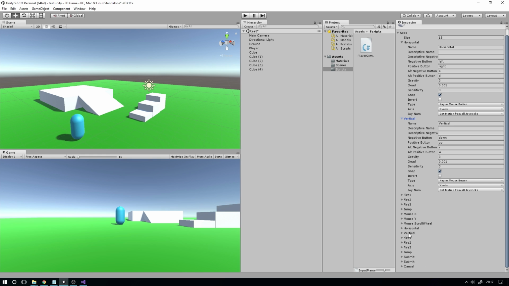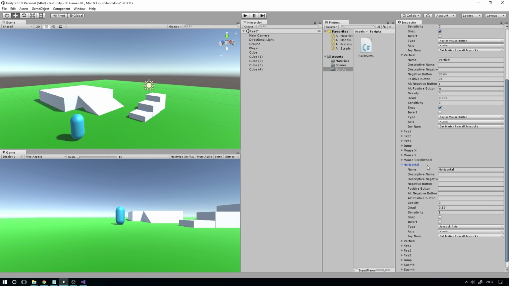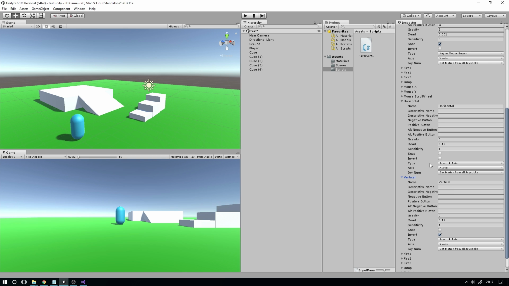If we look down here, we can see Horizontal and Vertical again, and these are set up by default to work for controllers. So if you have, say, an Xbox controller plugged into your computer, you could use that for a horizontal axis and for the vertical axis. That way, by default, Unity has it set up so that you can straight away use an Xbox controller when you're working on your game here.